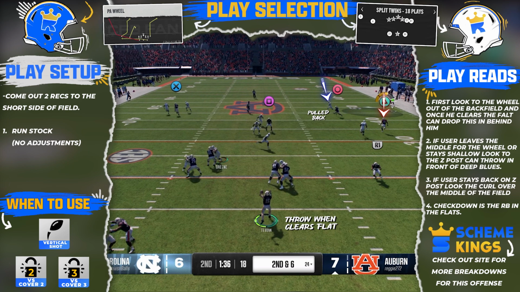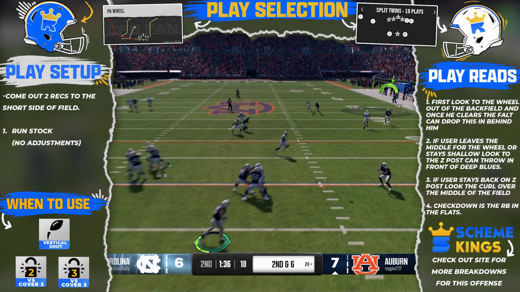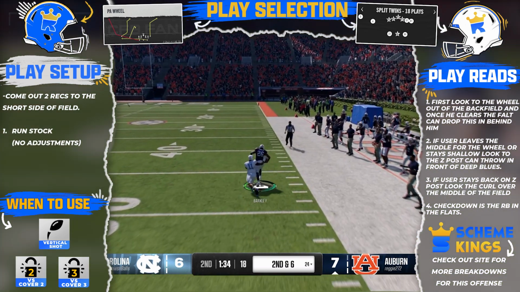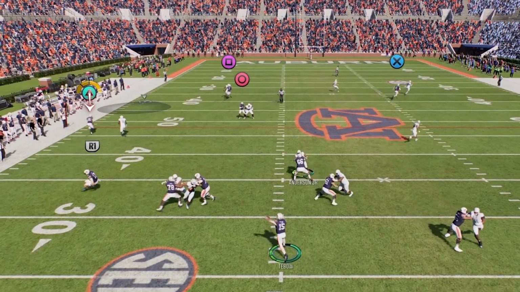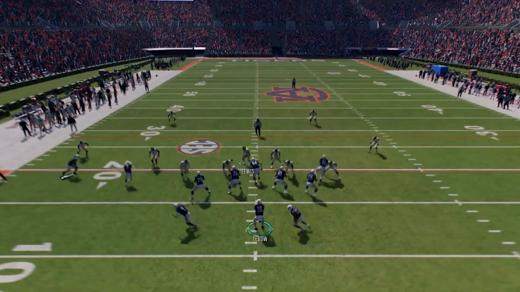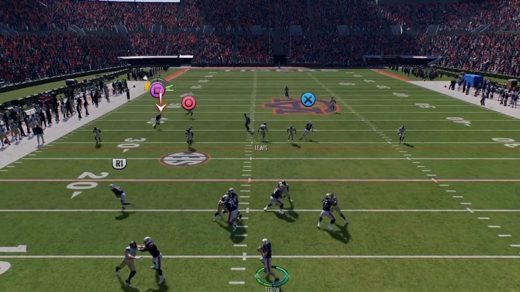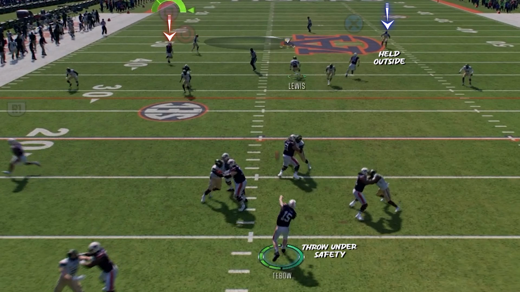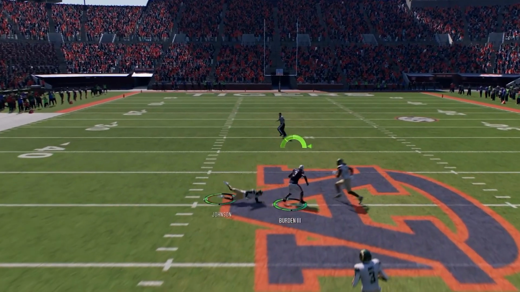He's going to get in behind the flat defenders, and the deep blue will get pulled back by the Z post, and you can drop it in for a huge pickup. This is the go-to route on this play and it shreds zones. Then the other deep option is the Z post. You will see the tight end corner route pull back the deep blue defenders, and then the Z post will cut in front of them and you can drop it in for a really nice pickup.